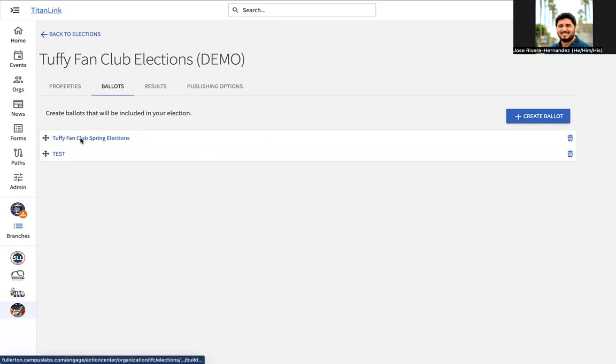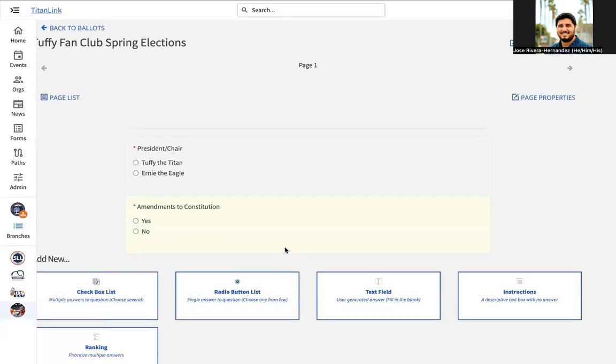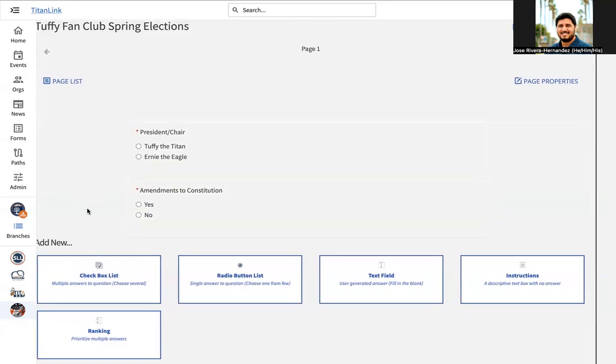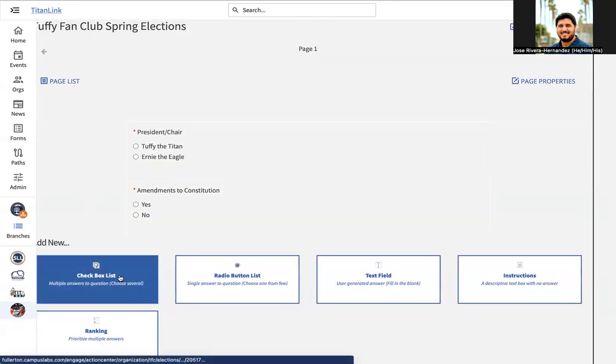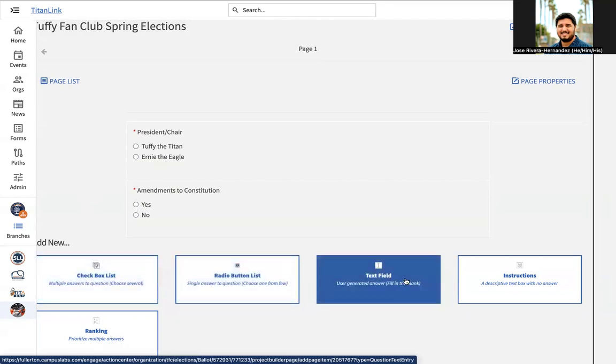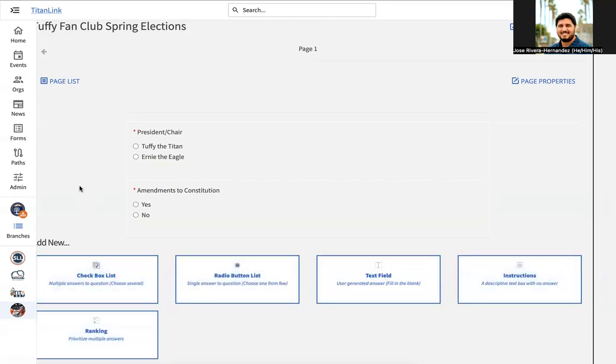So if you go ahead and click the Tuffy Fan Club Spring Elections, this is a ballot that I've created with only two agenda items to be voted on. So the first, of course, would be the president and the chair, and the second would be the amendments to the Constitution. So again, you can create as many ballots as you would like, or you can have them be part of just one ballot. And you have the option to create questions out of check boxes, radio button lists, text field, instructions, and ranking.